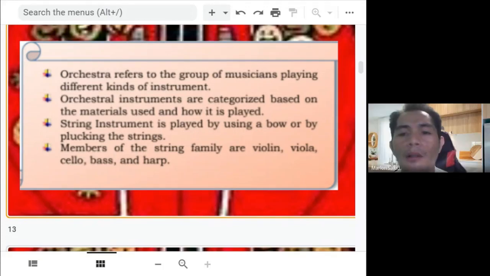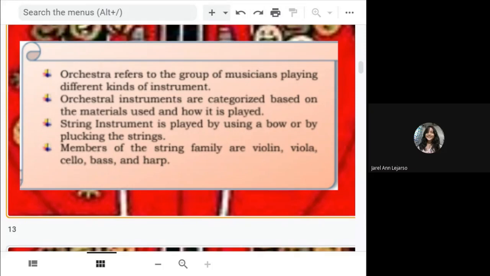Sir. Okay. Go, Jarelan. Orchestra refers to the group of musicians playing different kinds of instruments. Orchestral instruments are categorized based on the materials used and how it is played. String instrument is played by using a bow or by plucking the strings. Members of the string family are violin, viola, cello, bass, and harp.